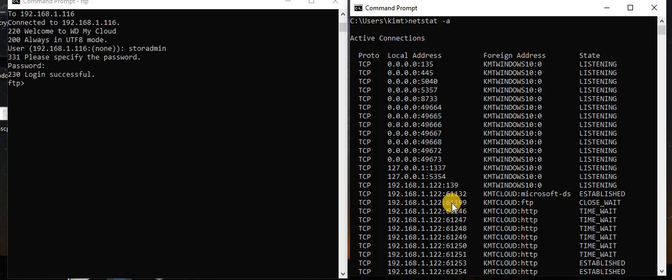Now, it should say port 21. I don't know why it says 61199. But there you see, we can see that off of the KMT Cloud device, FTP is running. Well, actually, it's in a closed state. I think I might have closed it out.